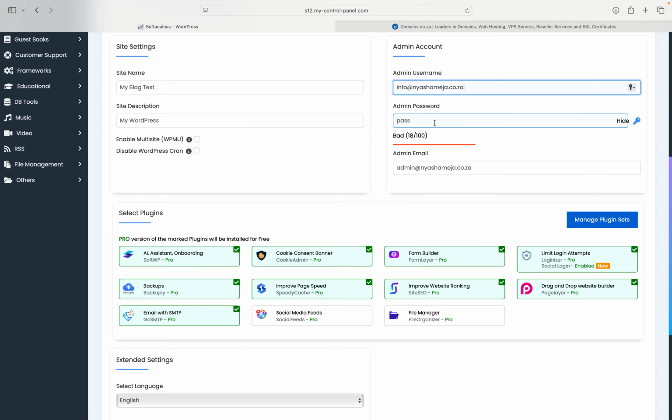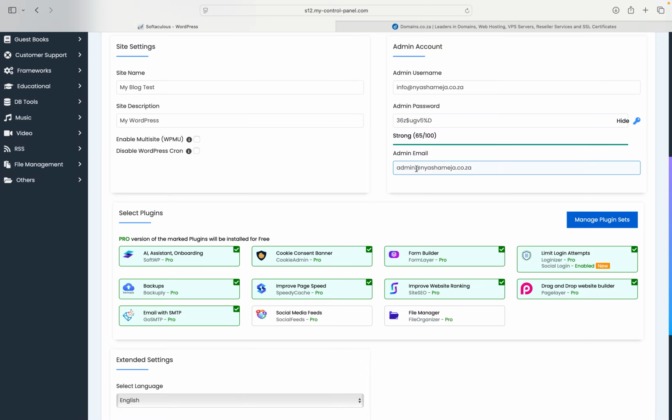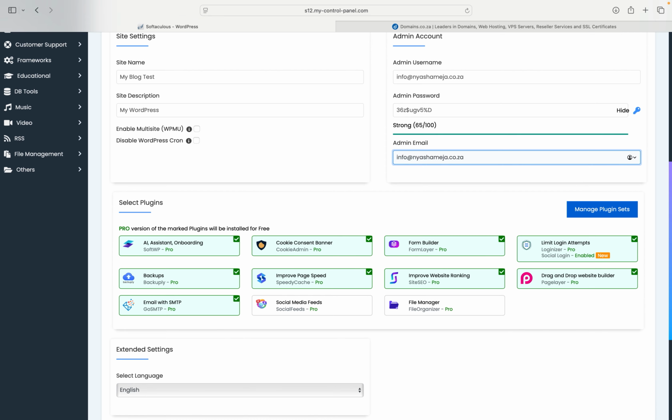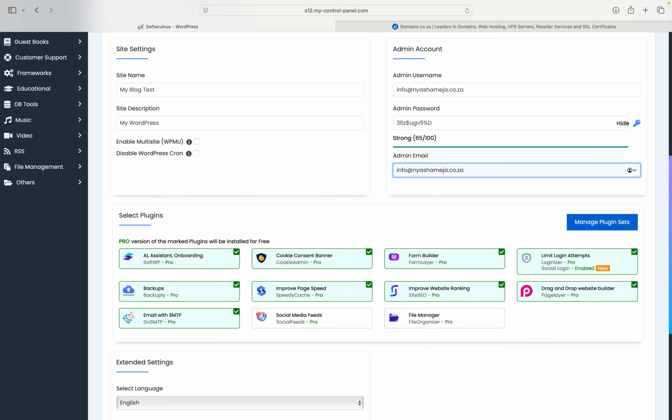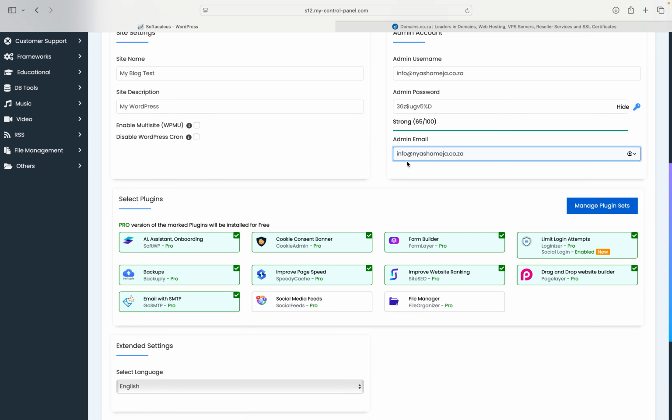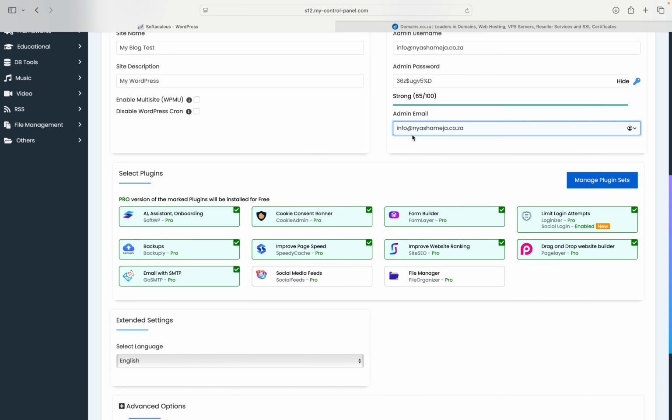Once you have set up your username, ensure that you use a strong password. You can either type in your own unique password or generate a strong password there. And you can choose what your admin email is. So whenever you post blogs, whenever you have settings that have been changed, all notifications will be sent to this admin email. So I'll just put that as the same as above.